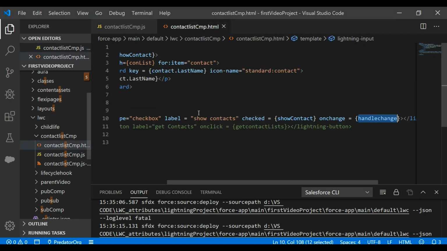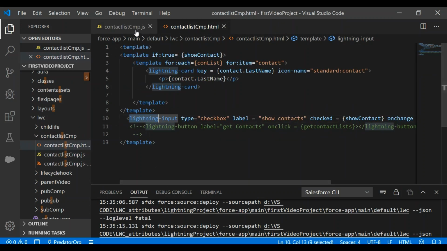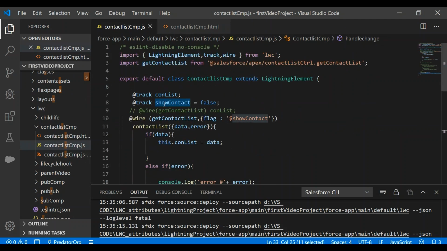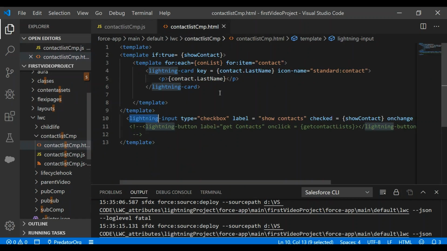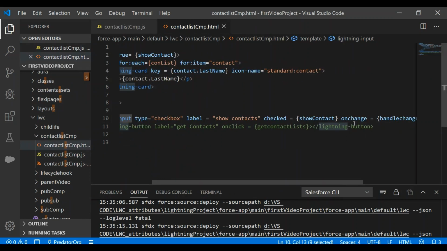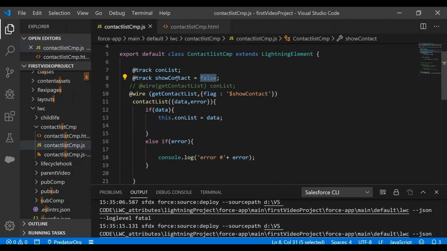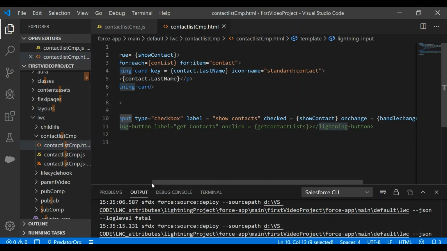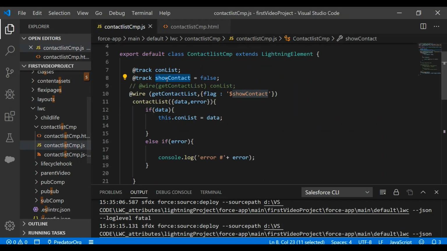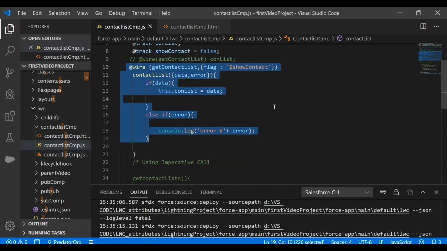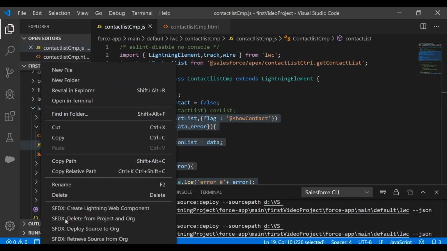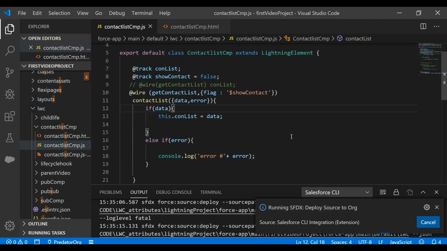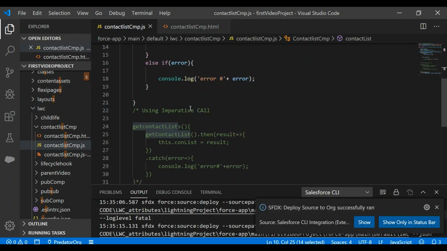We'll save the changes. So what we have done is we have added a checkbox over here, and it's bound to this showContact @track variable, so its initial value is false, so no contact should be displayed initially. And once I click on this checkbox and make it true, this attribute becomes true and the list of contacts is displayed. And since the value of this attribute is changing, another call to the @wire Apex method will be made. Okay, so let's deploy this and check this. So there will be two calls to this getContactList method. Once when the component gets created, and second when we click on this checkbox.